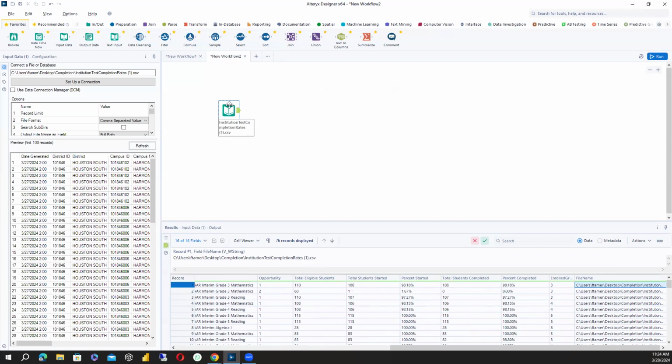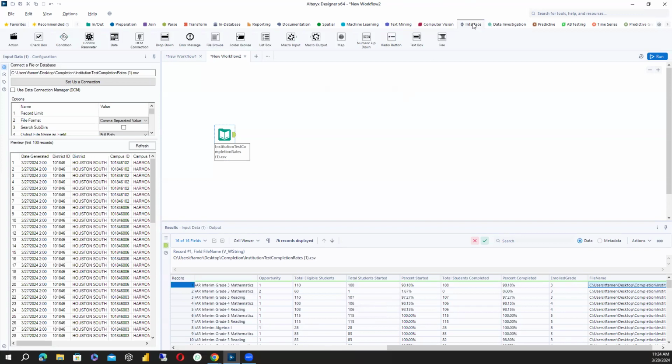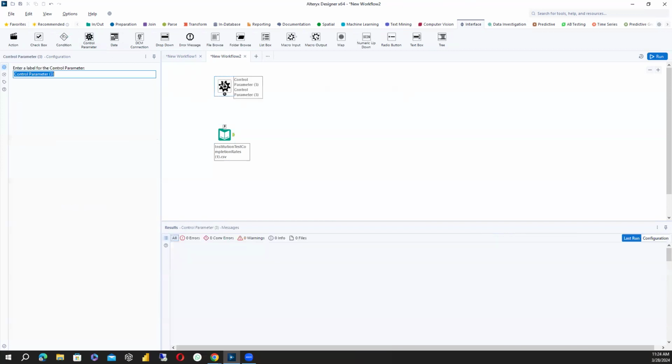Now, what we want to do is update the file name path to read from all those different CSV files. In order to do that, I'm going to add a control parameter from the interface tools. We're going to look at the interface tools and bring in the control parameter. For this control parameter, I'm just going to write full path. There's not a lot to configure here. It's just a label, so it doesn't do any work yet. I'm just going to call it full path.